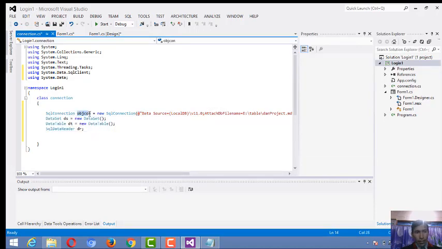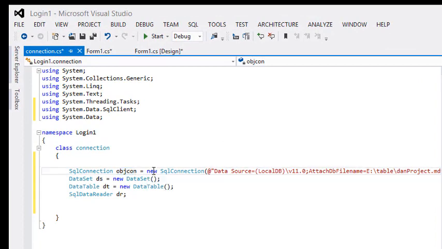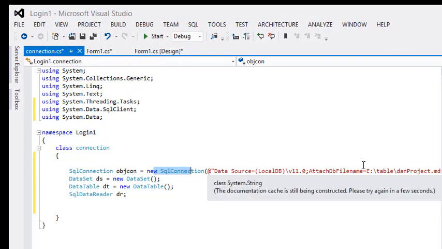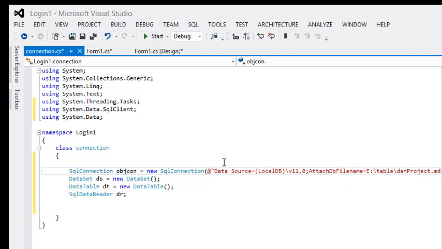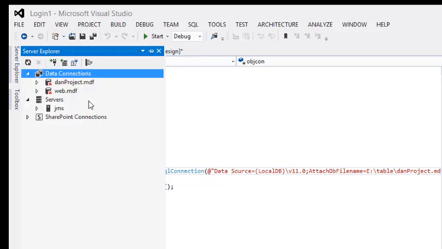The variable is the object count and new connection. We type this and this string. This is the location of the file where our database is located. But friends, we have to check how we can get the data from SQL. For that we need to go here and check if we have some data tables. There already data tables are available. We can also create new ones.